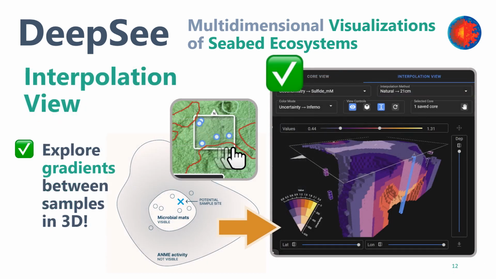The third view is the interpolation view, which visualizes the same core parameter distributions in 3D by interpolating missing values in between samples and rendering those values as space-filling volumetric pixels in an interactive, navigable 3D space. With the interpolation view, scientists can gain intuitions about how different interpolation methods lead to different predicted subsurface gradients, such as how sulfide might be diffusing around deep-sea thermal vents.